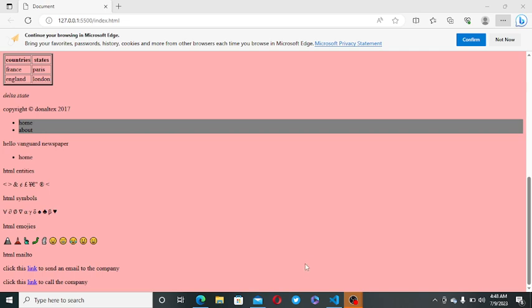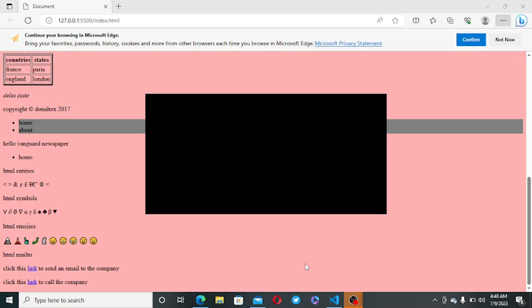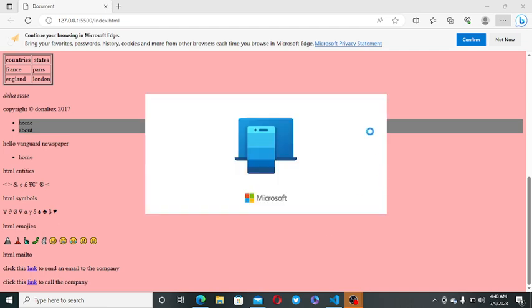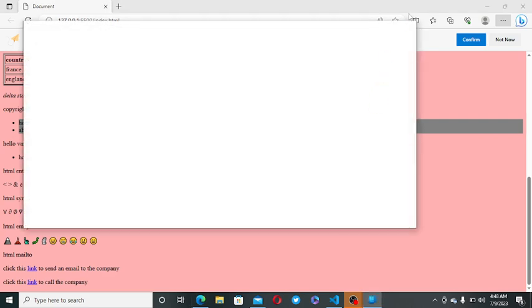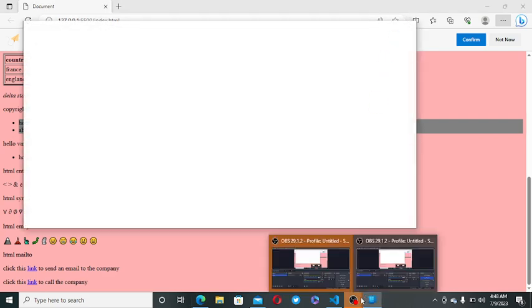So this is the HTML we are talking about. So this is for the HTML basics, and in our next tutorial I'm going to show how to create a form, that is user login and registration page.